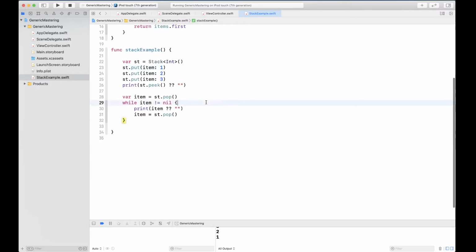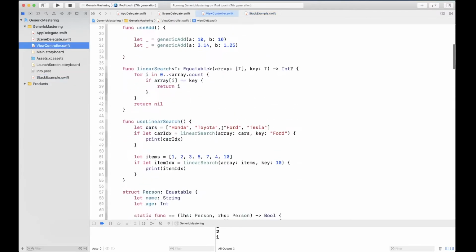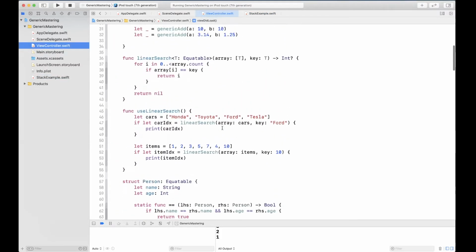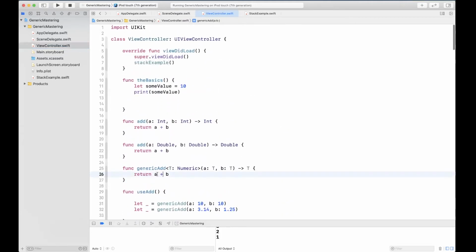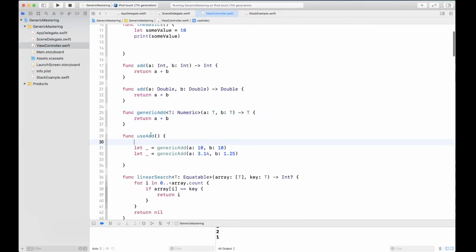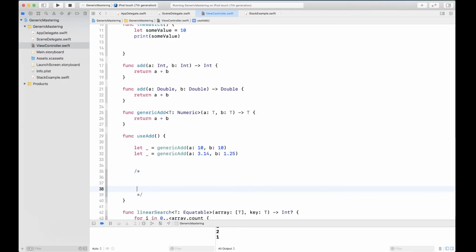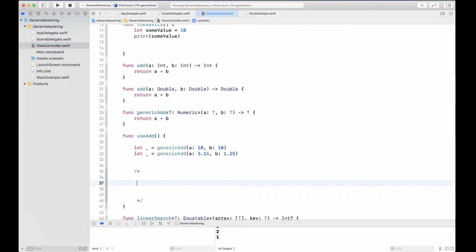So if you were to go back to our example of generic add right here, this guy right here, right? When the compiler looks at this type, it'll see that it's being used for two types, integer and double. So it's going to create two specialized versions. So let me put a comment here, and it's going to create a function.